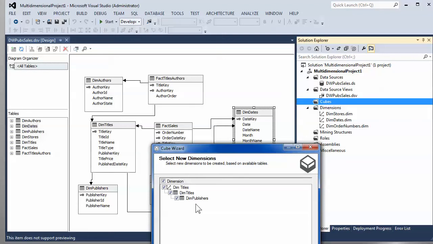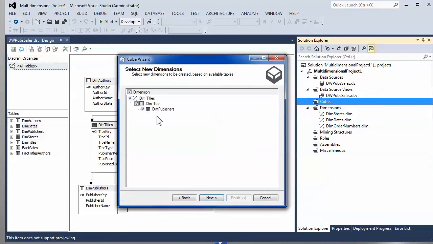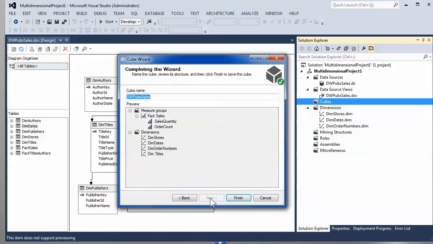And to see that in future demos, I'll go ahead and leave that as it is and just say, sure, make it for me. And after that, you have the name of the cube, at which point you go through and give it a name such as cube DW pub sales. I'm doing that because the other ones are called dim. It's just a silly naming convention I'm using at the moment.